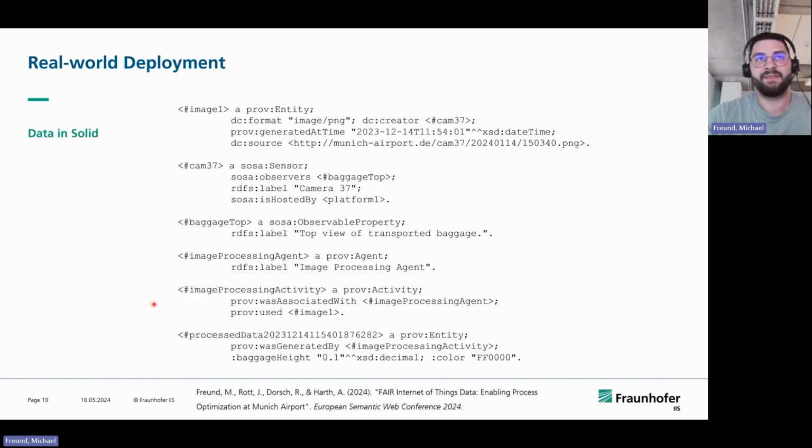The data that we store in our Solid server looks like this. We have the first part, which is the top part. This is generated by the mediator that controls the camera controller. So we have an image and some provenance information. We know what format it is, when it was generated, and where to find it. And we know what camera took this image. This is quite handy if you need to find some errors or do some troubleshooting. We also have the baggage top, which is annotated, and we know what is observed.